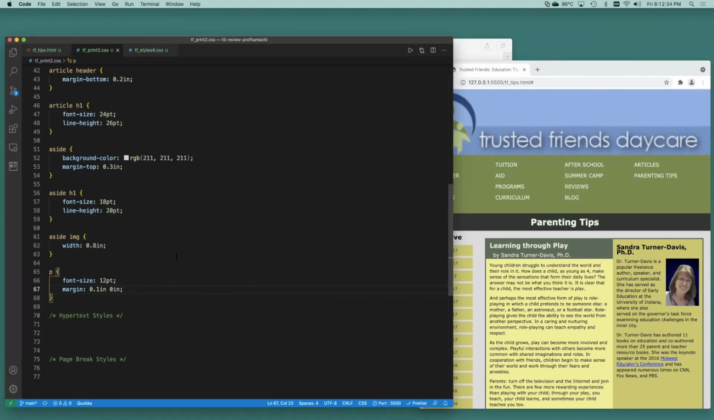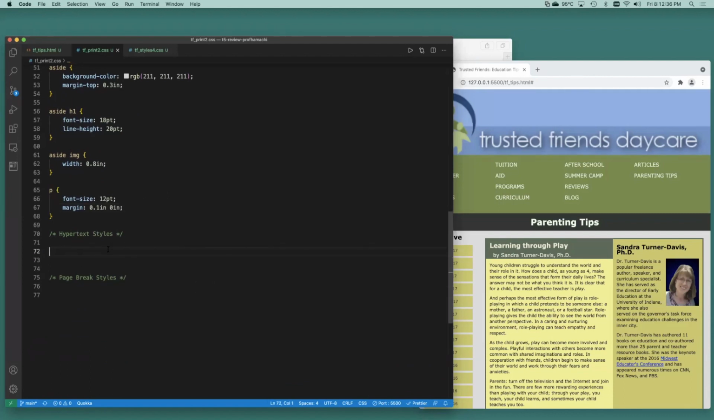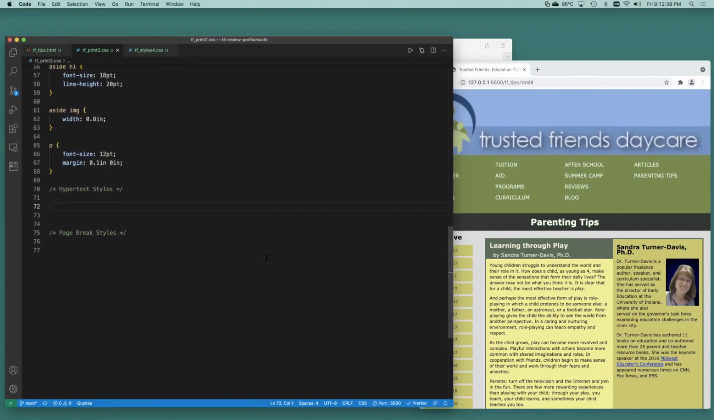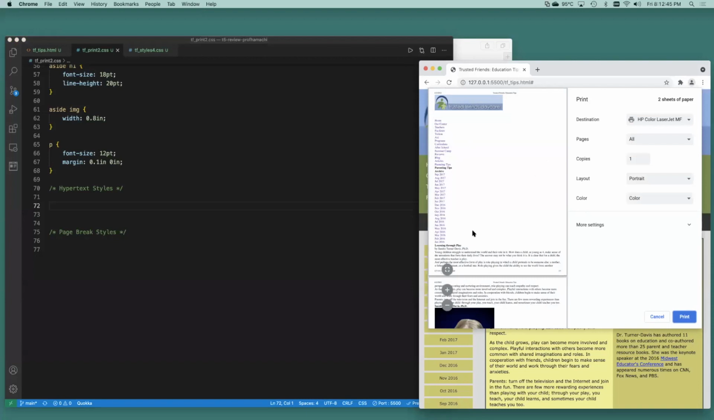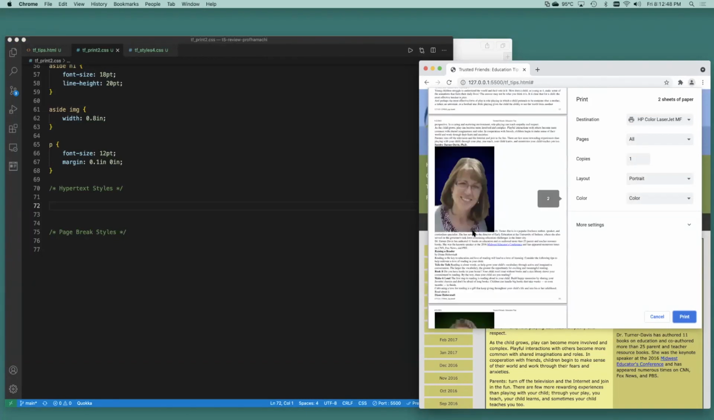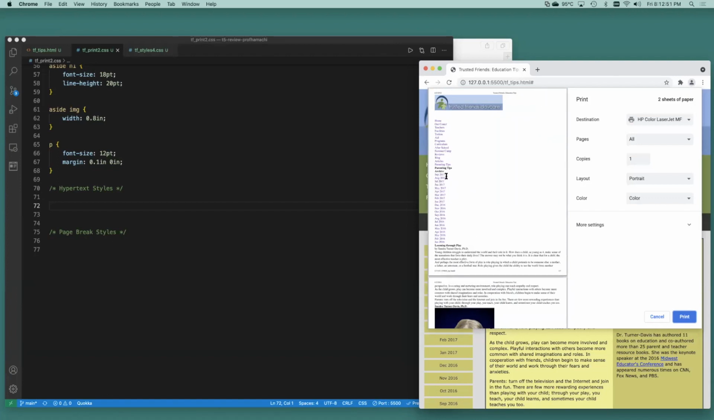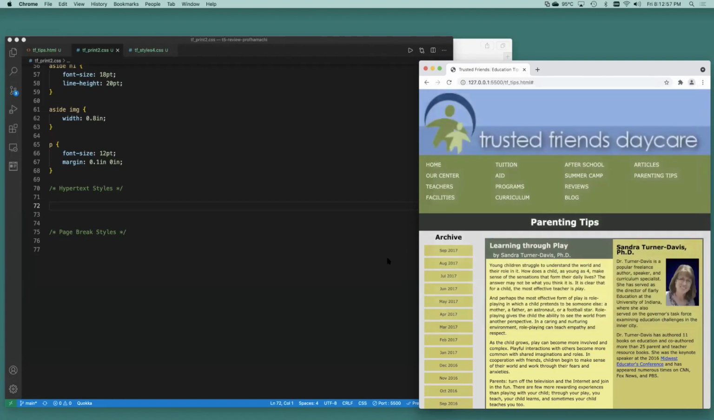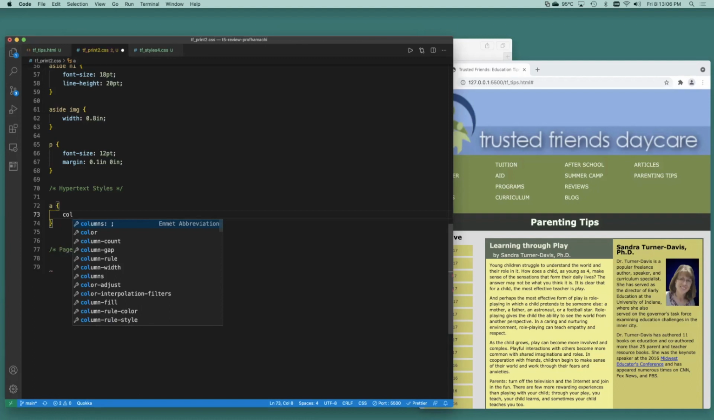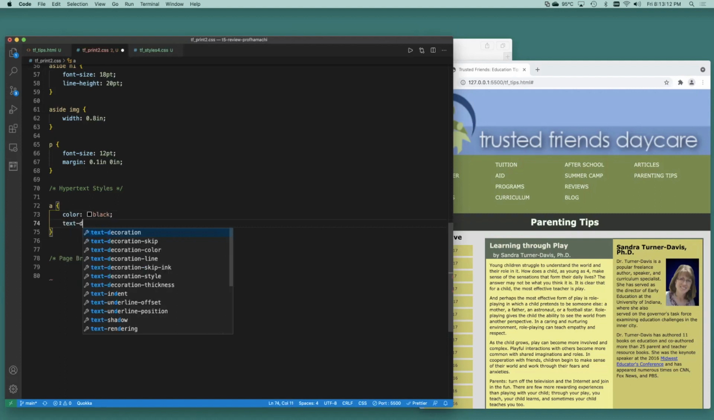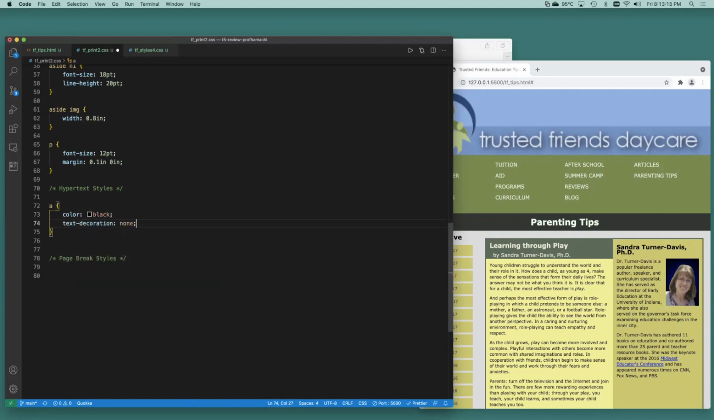So hypertext styles, we probably don't want to see underlines and all that. And also, when we do print preview on this, when we do see the hypertext links there, we actually don't see it. So let's also reveal what the href is. Okay, so for our anchor tags, we're gonna do color black, text decoration none.